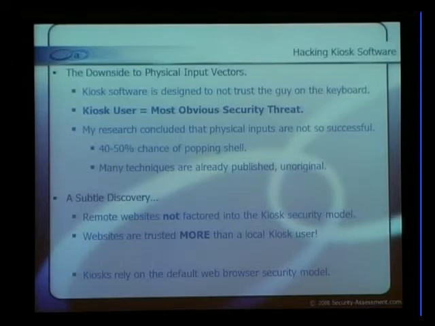My research concluded that physical inputs are not really so successful. I got a 40 to 50% hit rate using local tricks. They're all the techniques I just told you about. Also, many of these techniques are actually already published. These are unoriginal, already researched things. I am a security researcher, and I go to security cons, and I like to talk about interesting new things I found. I don't want to harp on about this crap that you guys know about.